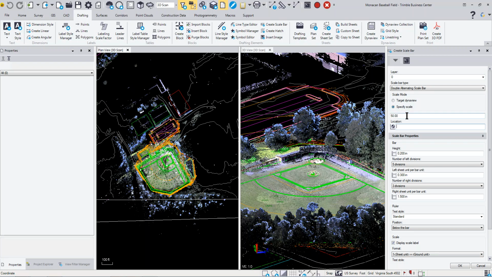So if I wanted to put a scale bar because I know I'm going to plot this, or I want it to be 1 to 50 feet, you set the scale that you want, the location that you want to place it, and you can see that it's going to show up.